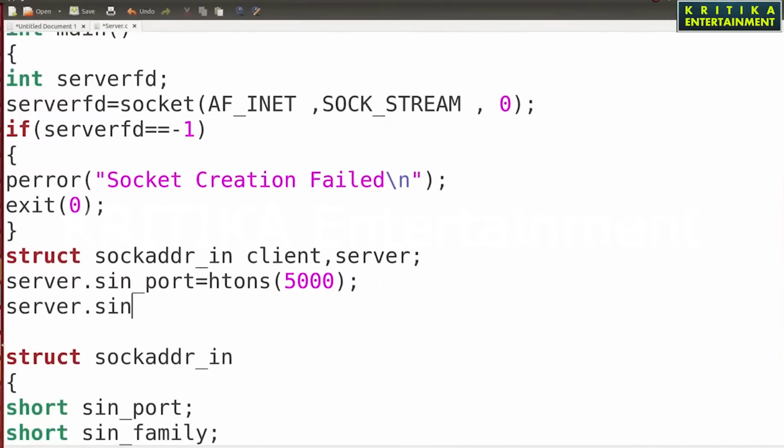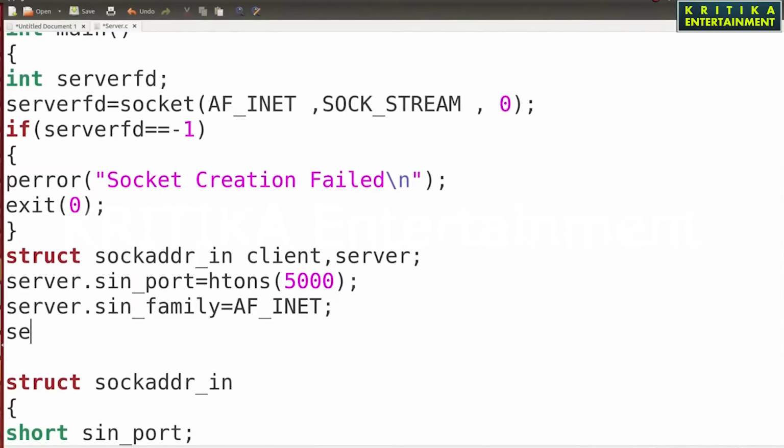Then the same, server.sin_family. I have told you family means either AF_INET or AF_INET6. Then the IP address is what? Server.sin_addr.s_addr is equal to what?